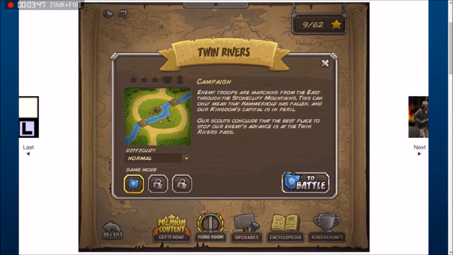Okay, campaign. Enemy troops are marching from the east through the Stonecliff Mountains. This can only mean that the Hammerhold has fallen, and our kingdom capital is in peril. Our scouts conclude that the best place to stop our enemies' advance is at the Twin Rivers Pass.